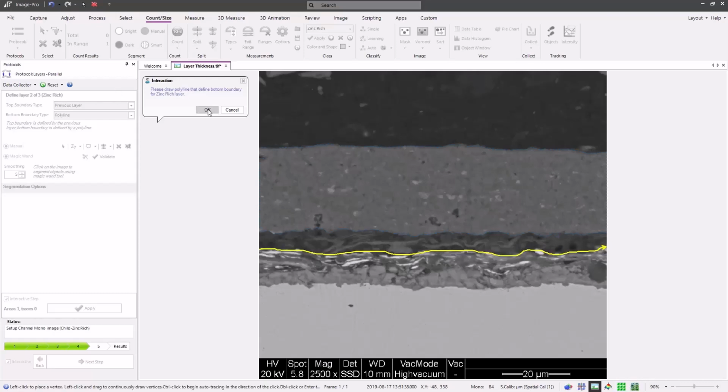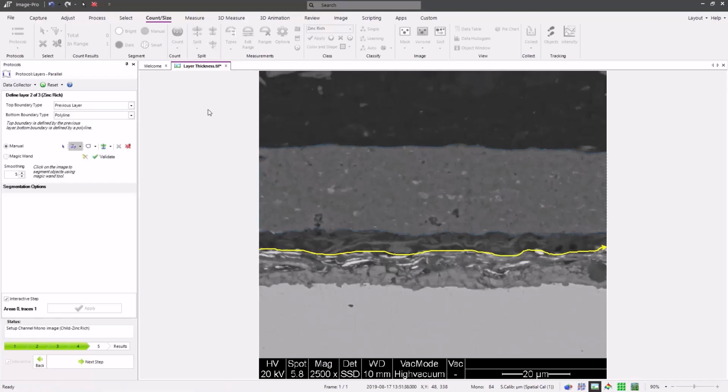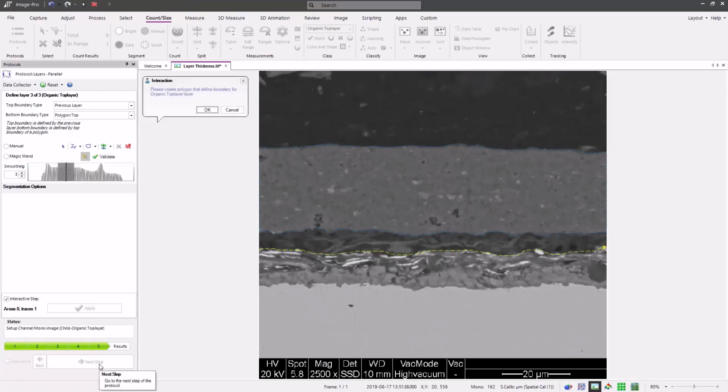When I'm done drawing the line, press the OK button. If the line is incorrect, you can also make adjustments or delete by simply pressing the delete key and using one of the tools to redraw that polyline. When you manually redraw, press the validate button when complete. You will press the next step button. And now we have a final layer to define.